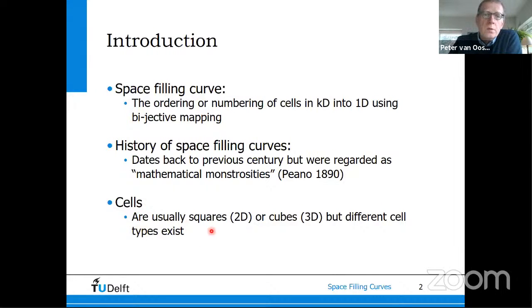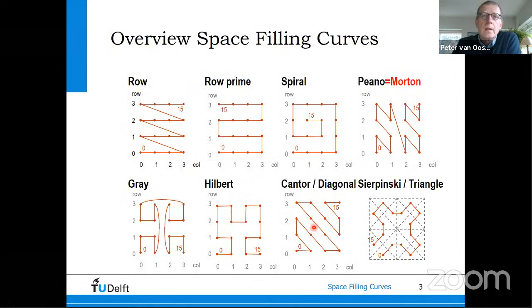Okay, the cells we use in our examples, in the practical examples, are usually squares in 2D or cubes in 3D, but others do exist. I will not show them in this lecture, but they do exist and can be used in combination with space filling curves.